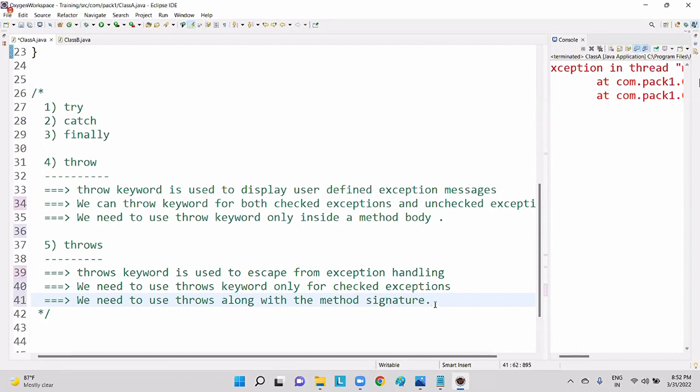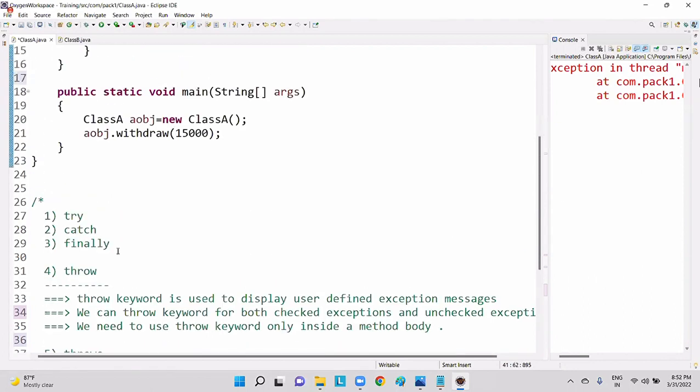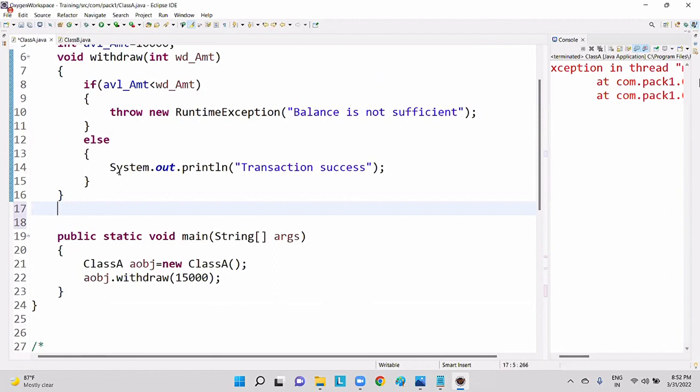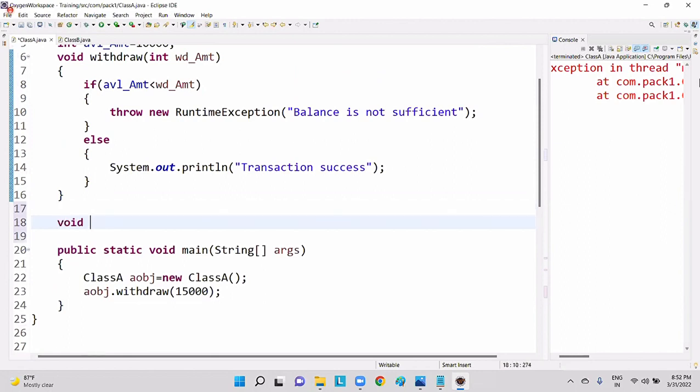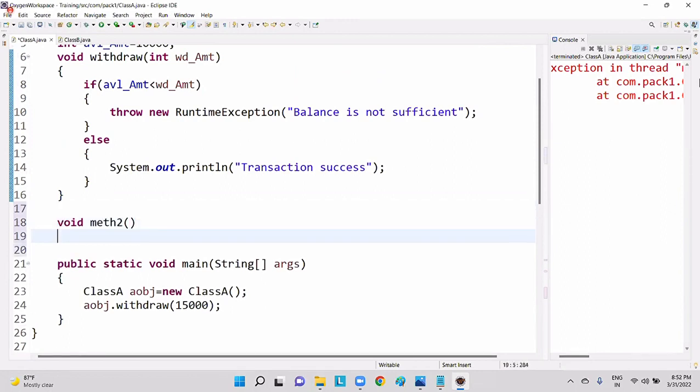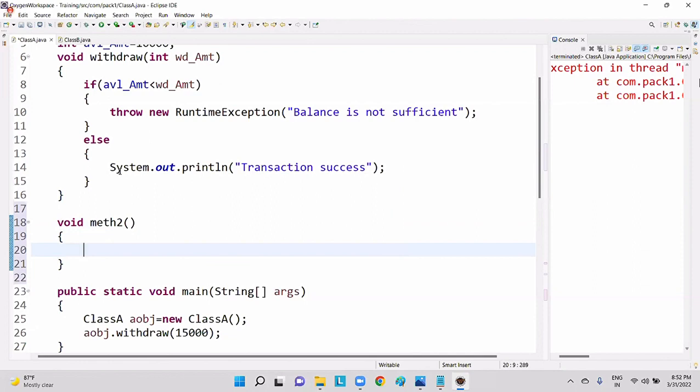Along with the method signature means, for example, guys, just let me try to write one more method, void method 2. Okay. Now guys, actually in Java, we have this concept known as IO streams, input output streams. Our very next topic is, most probably in the next week, we'll try to cover this IO streams concept. Okay. Now, whenever we are dealing with IO streams, what is the use of these IO streams?